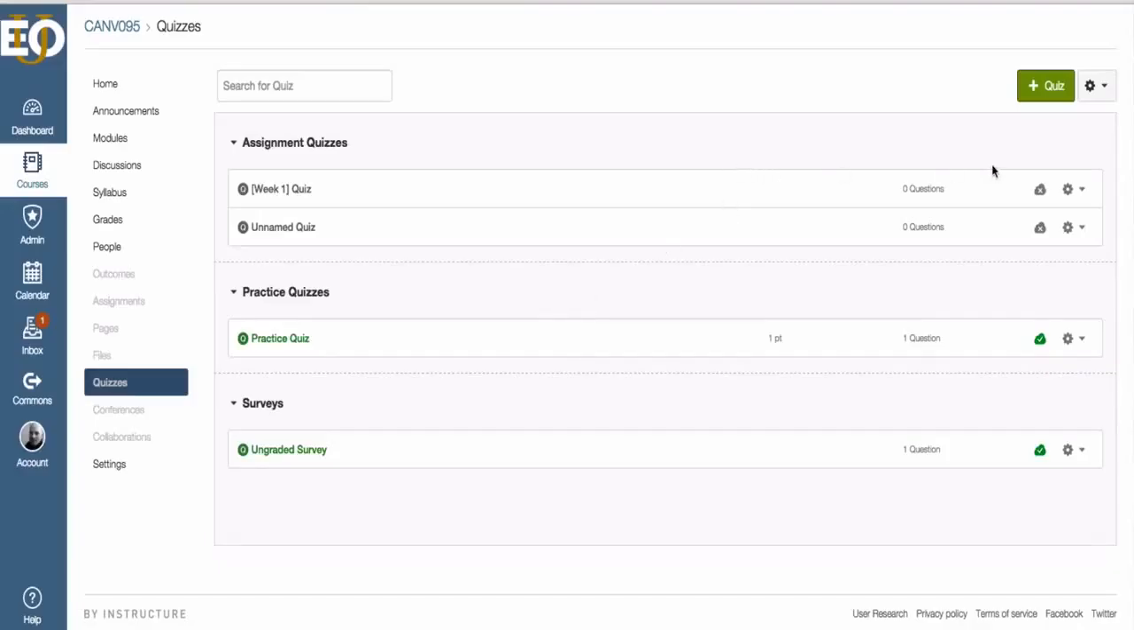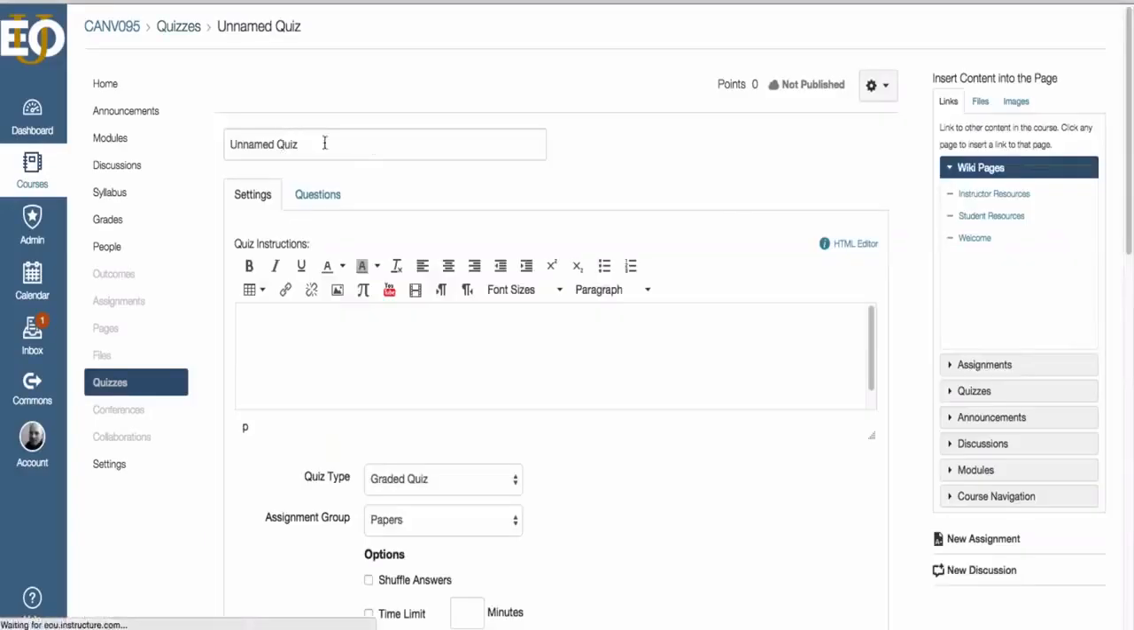I'm going to go ahead and create a quiz to show you how this works. I'll click on Add Quiz. This is pretty basic stuff. We're going to name the quiz. We can add instructions here if we need to.